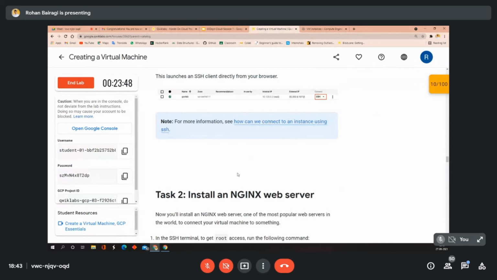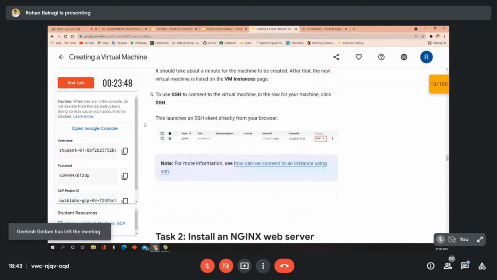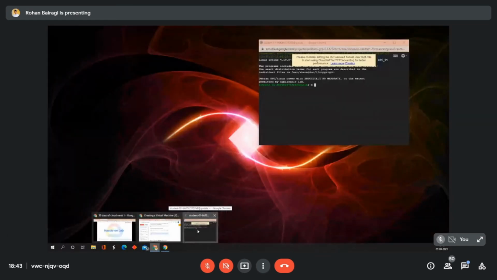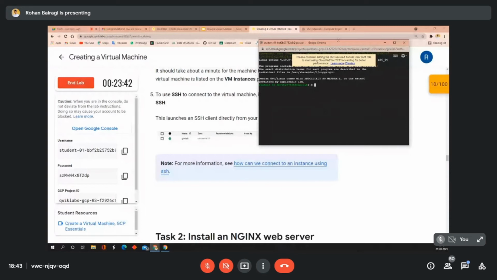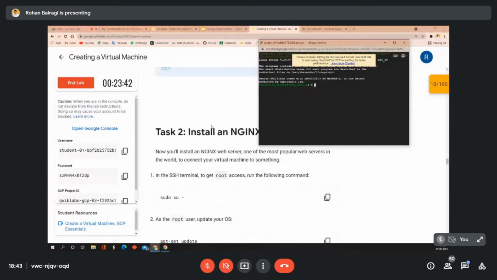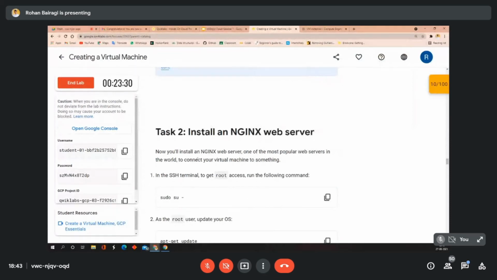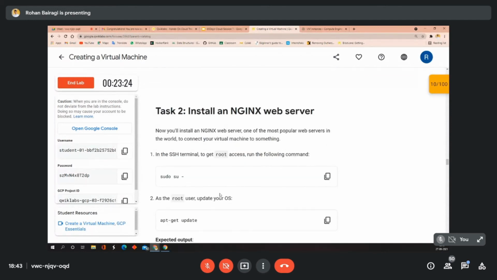So next, what is written here? Click on the SSH button. We have clicked on it and the SSH shell is here. This is the SSH shell. So task 2 is, now I will install the Nginx web server, one of the most popular web servers in the world, to connect your virtual machine to something. The first step is, in the SSH terminal, to get root access, run the following command.